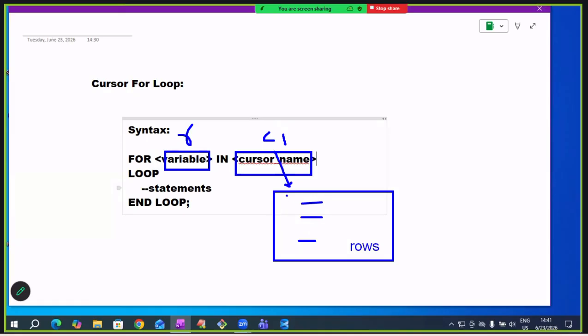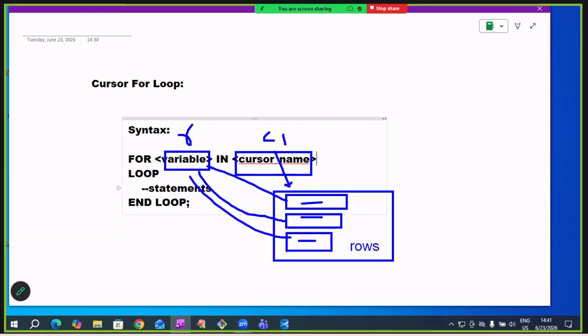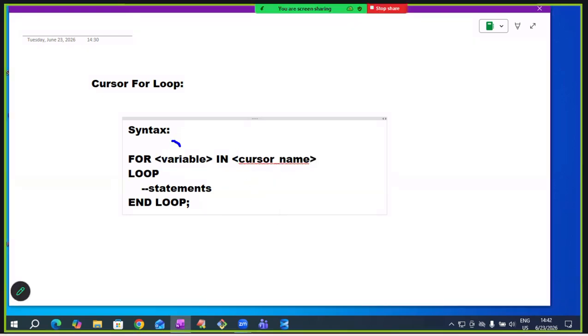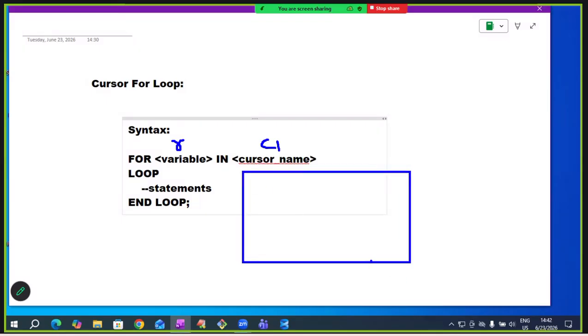First time R value will be first row. Second time R value will be second row. Third time R value will be third row, like this. That variable value takes from cursor, simple. This is cursor for loop. Are you understanding? I'm writing like this: for R in C1. C1 means cursor. Cursor means multiple rows. First row, second row, third row, like this.